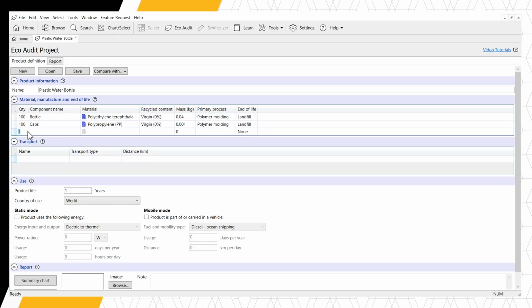Our final material to input is water. The reason? The water adds weight, which can impact stages later in the life cycle. To enter this, we skip the material selection and simply add a mass of 1 kilogram.